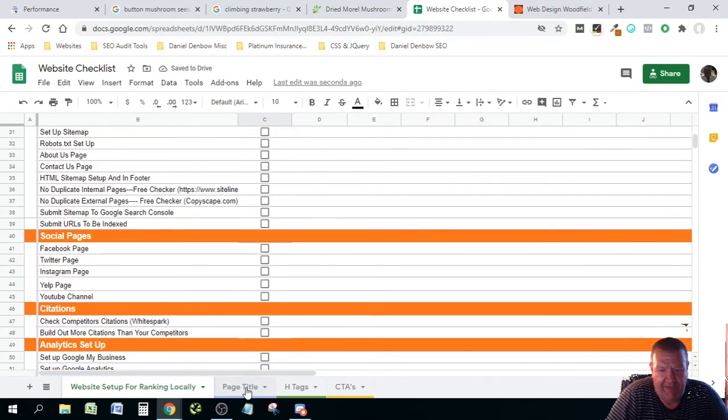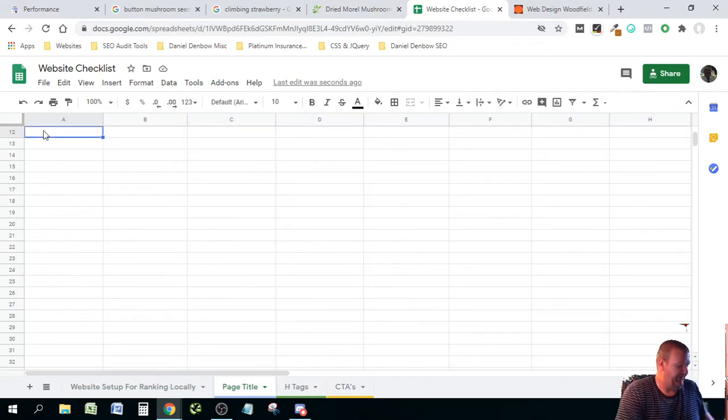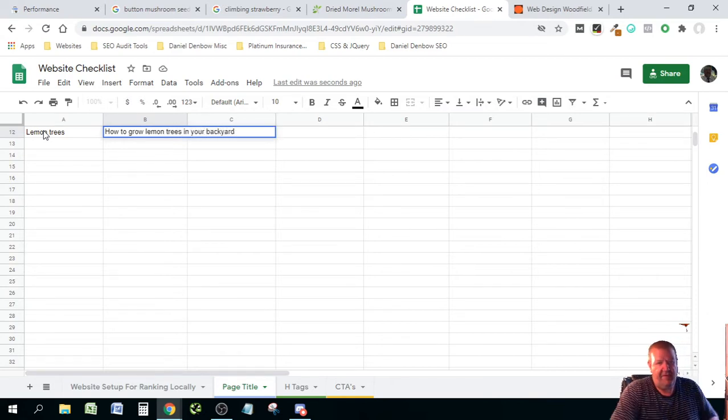And then you can go over here to your page titles. Put all your page titles in here. So if you've got 10 keywords you're ranking for, say for lemon trees, for example, your keyword is going to be how to grow lemon trees in your backyard. That would be one of your headings. You can use that for a heading. So you just want to put all your page titles in here. This could be your lemon tree one. This could be your other one here.